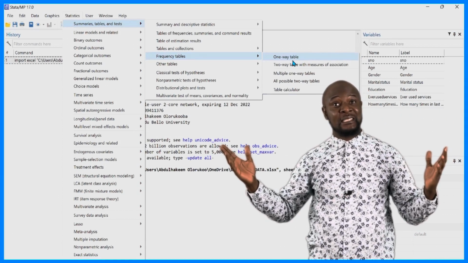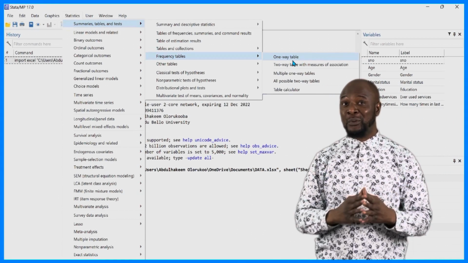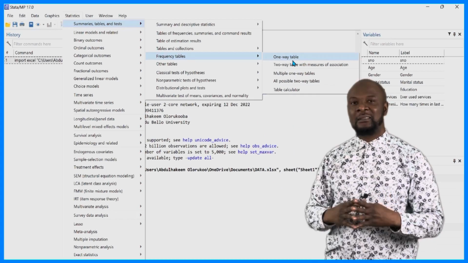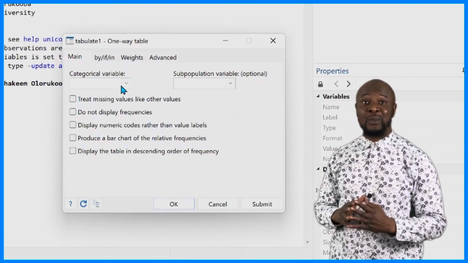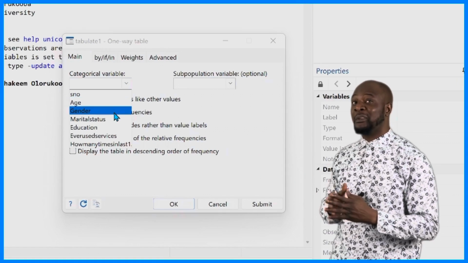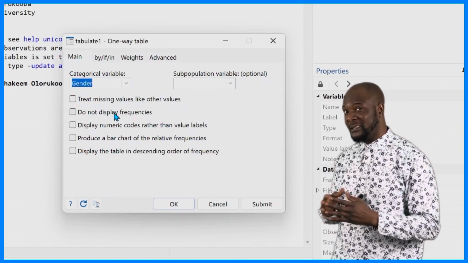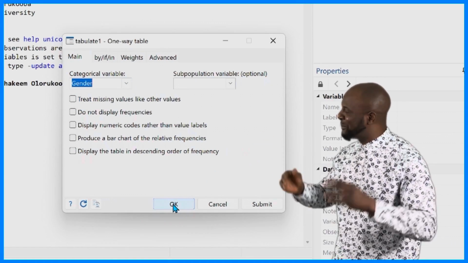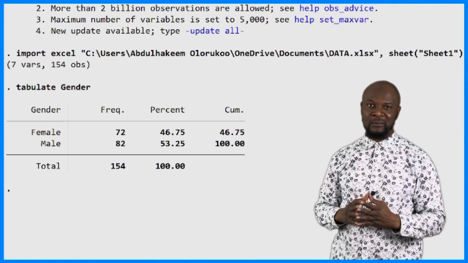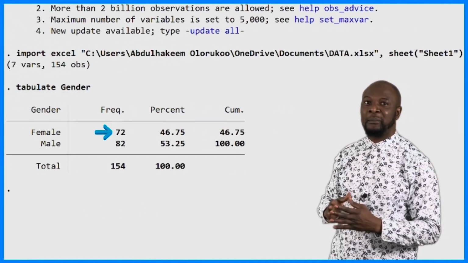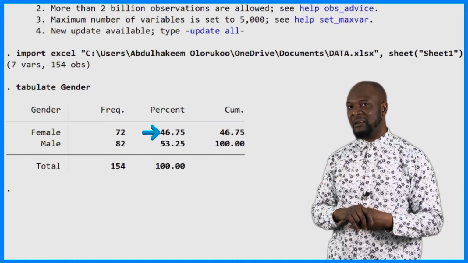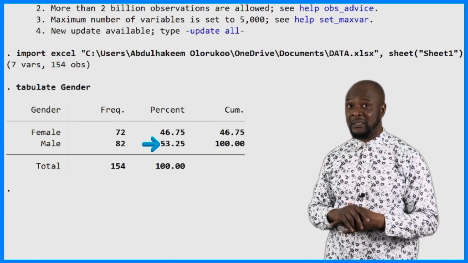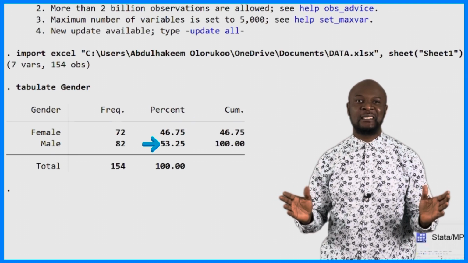Now, you see how extensive this is, right? We just want to draw a simple frequency table, but you can see how extensive this is. Then we'll see this beautiful dialog box coming up. Then we'll click on where it says categorical variable and select our variable of interest, and this time it's the gender variable, right? Okay, and then we'll click on OK. And boom, we have our simple frequency table. And we can see we have 72 females and 82 males with 46.75 and 53.25% respectively. Easy peasy, all right?